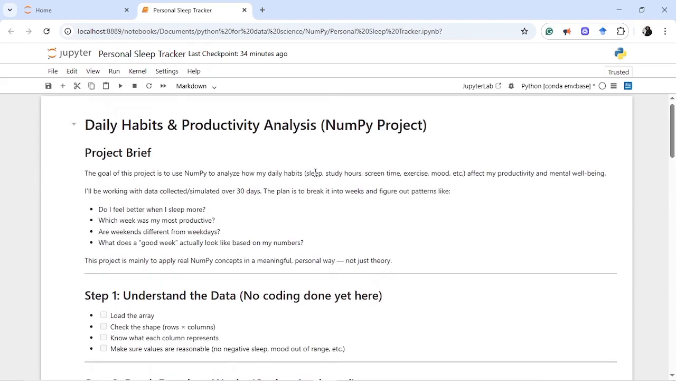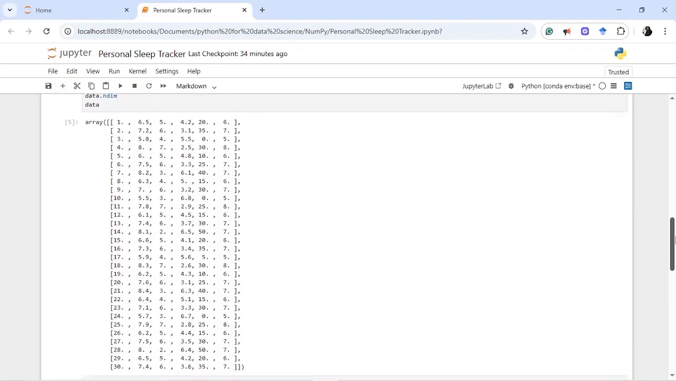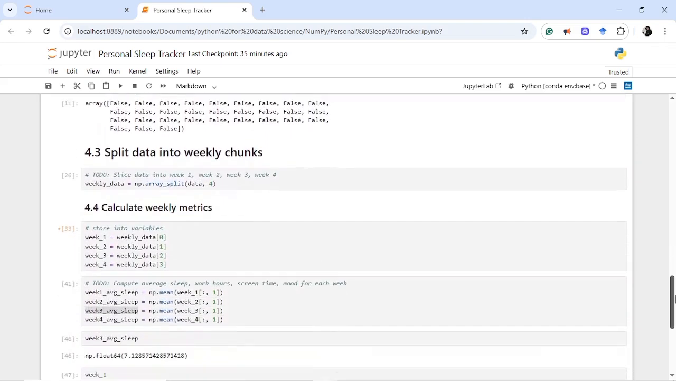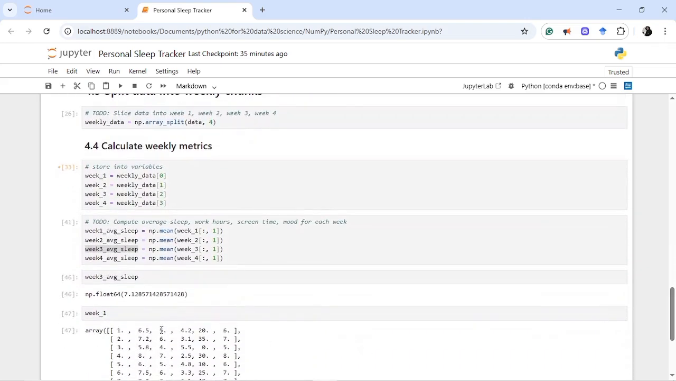So we have sleep. That will be the study hours. So we don't have work hours, right? We only have study hours. So for my average study hours, I want to know when I'm most productive. For the study hours, that would be index 2, right?